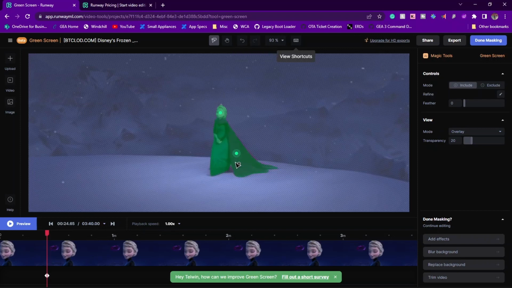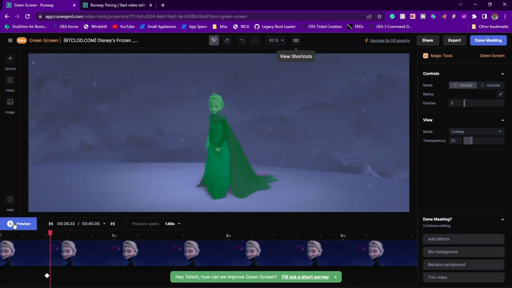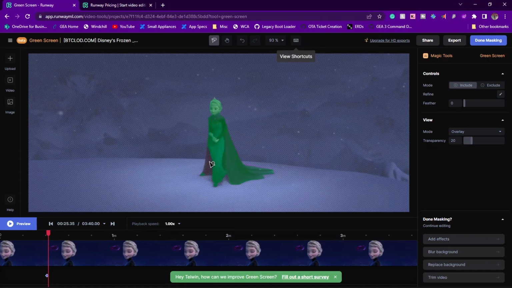So there we go. Just two clicks and I'm pretty much covered. So here you can preview as well. As you can notice, some aspects are a little jittery here. It seems to have missed the cape here. So I'll just put one more click right here. There we go. So let's continue previewing.